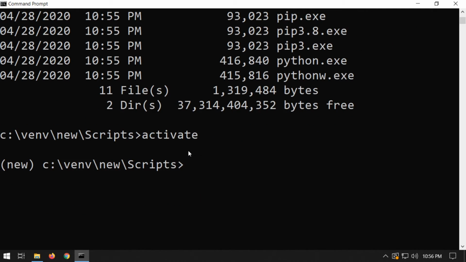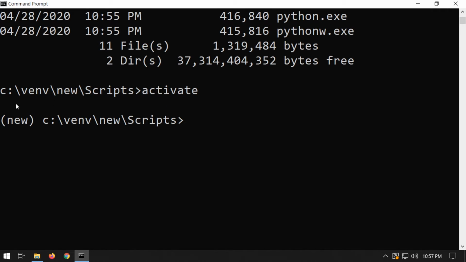And notice how the command prompt has changed. I go from C: to (new) C:. So this denotes the fact I'm now working in my virtual environment. So I'm now inside my virtual environment. So anything I do now, install new packages, is going to be installed in the new environment. So that's how to get in, how to start, and then to move into your new environment.